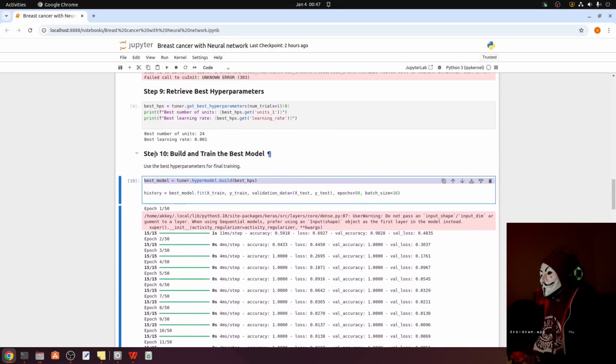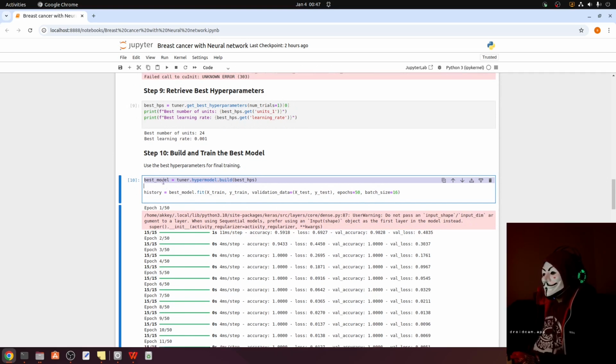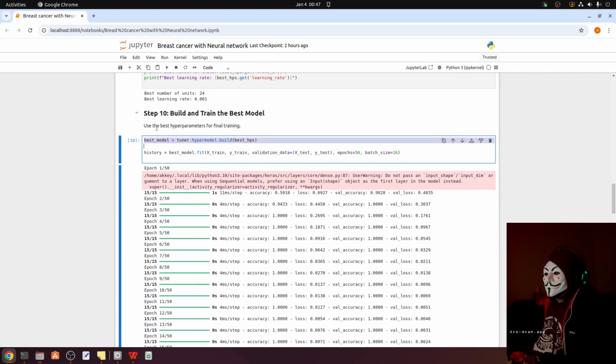Now in step 10, we build and train the best model. We are using tuner.hypermodel.build with the best hyperparameters found during the tuning process. In this step, we use the same build model function which you defined earlier, with the optimal hyperparameters such as the number of units in each layer, the dropout rate, and the learning rate.